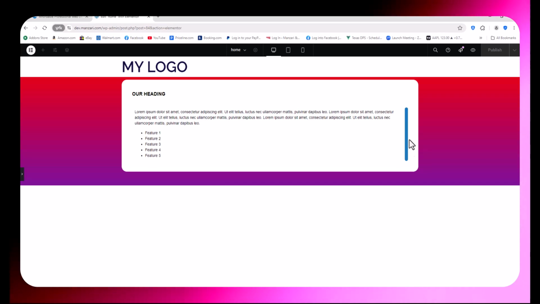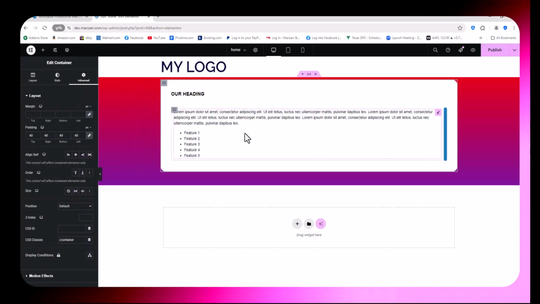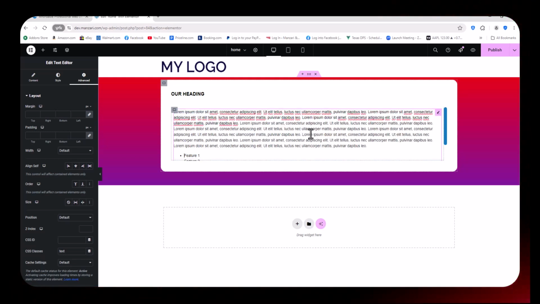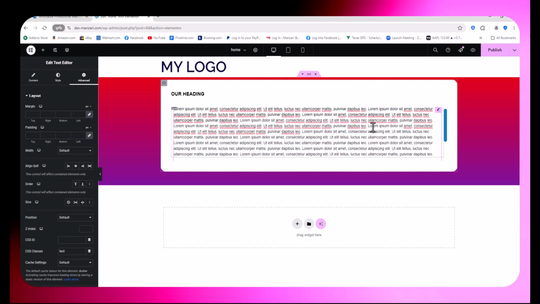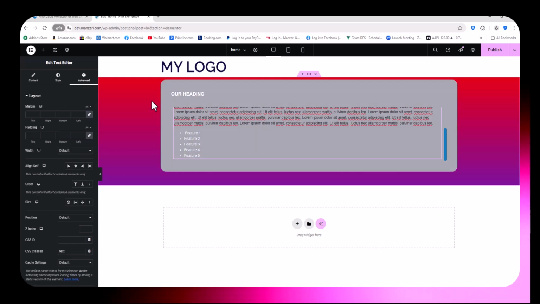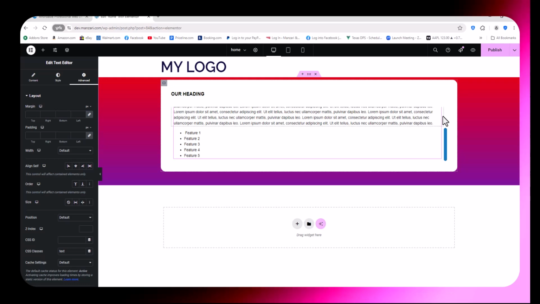Now, of course, there's not much to scroll because we made the writing a little smaller. But if we come in here and we were to increase the text a little bit more, you can see now the scroll bar, the main container stays the same height, which is 200 pixels. But you get your scroll bar in here and you can scroll.